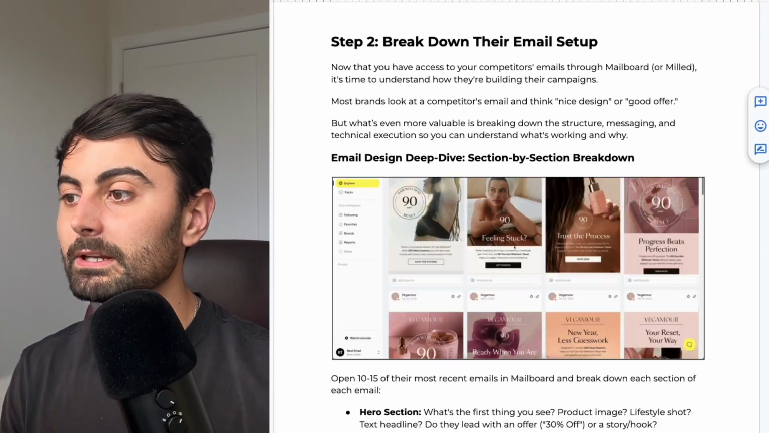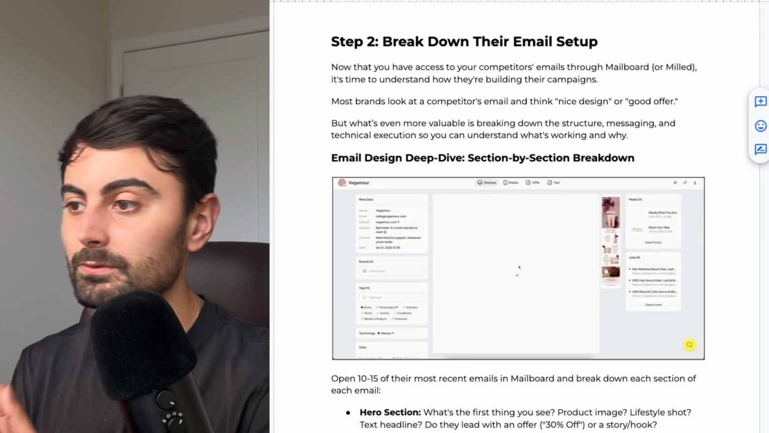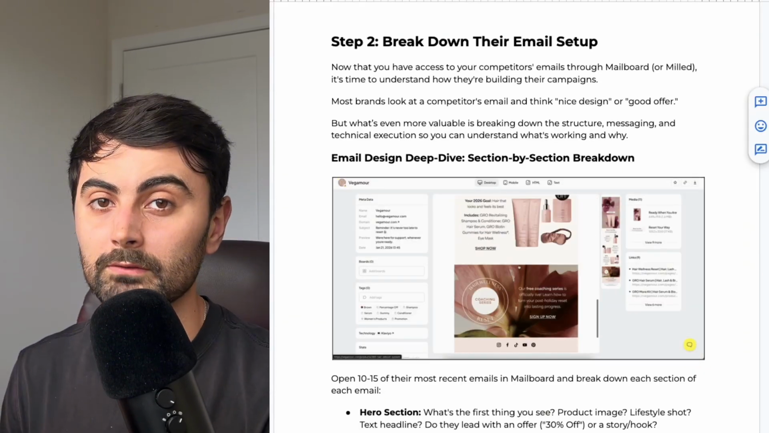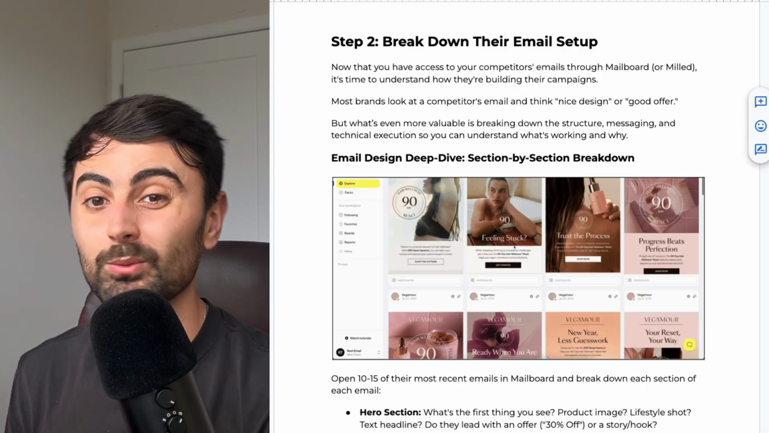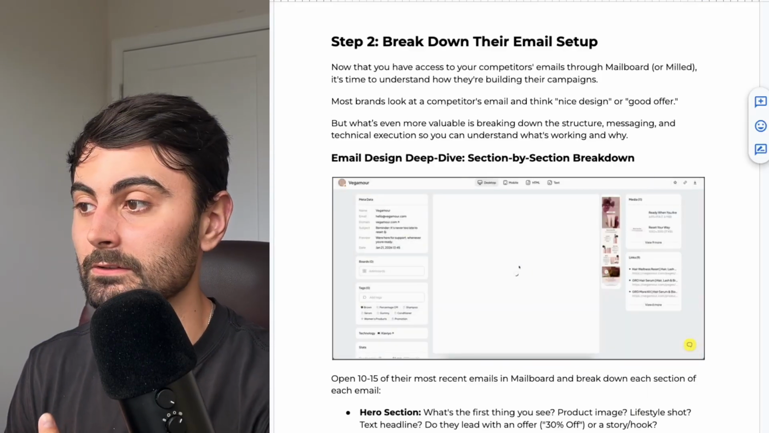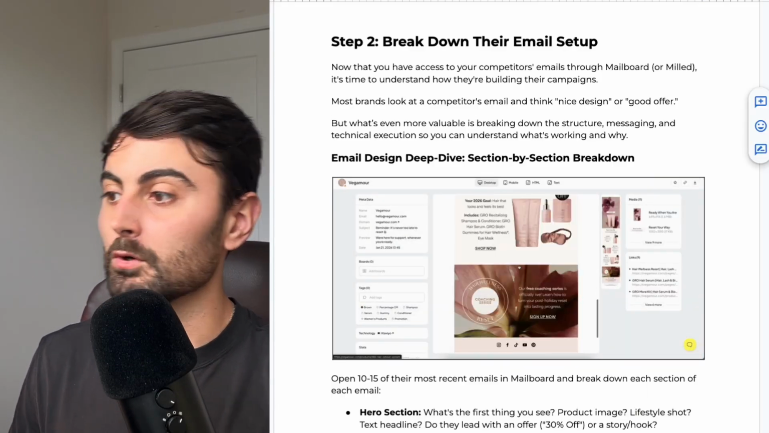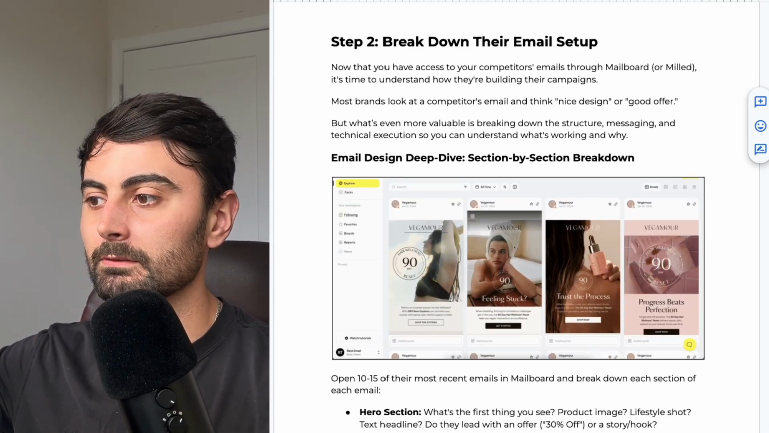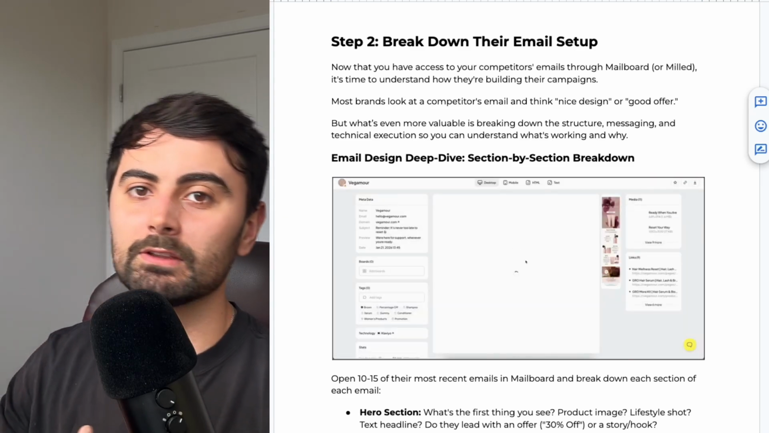Number 2 is breaking down the email setup. So now that we have access to their emails through Mailboard, or even Milled, if that's the option you're using, it's time to understand what they're building inside the campaigns and how they're building it, right? Most brands, you might be looking at a competitor's email and think, oh, that's such a nice design, or that's a good offer.